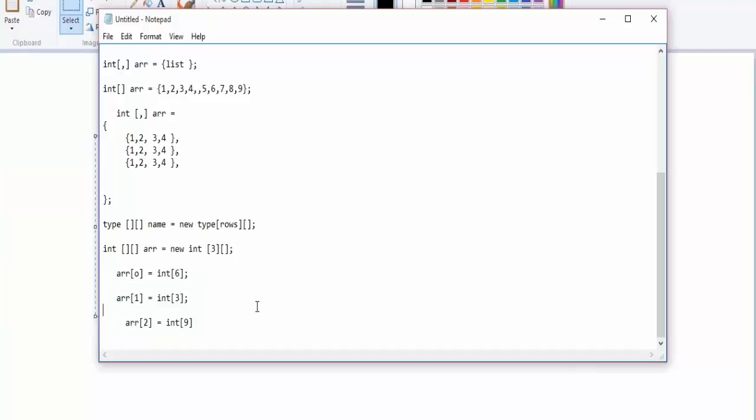See, an array is an index-based concept. Everything you pick or initialize is based on index, and the index begins from 0, going up to the maximum length minus 1. Maximum length minus 1 is the last index, so that many elements you can insert in an array. Is it clear? Any doubt regarding this?